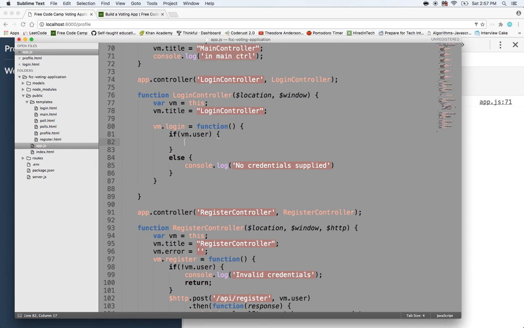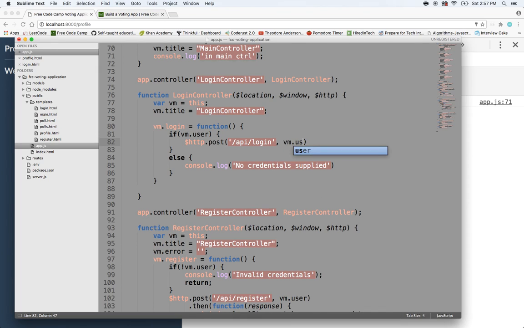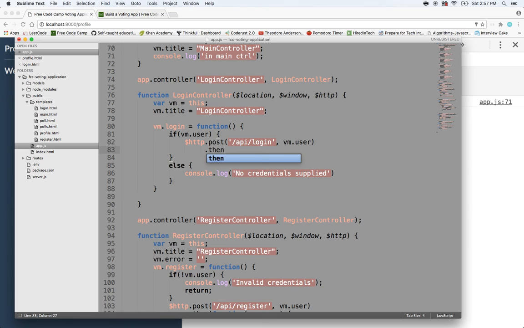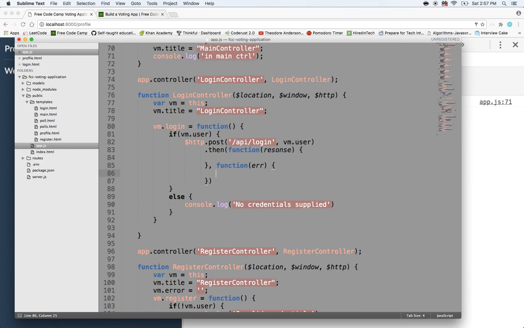And what we can do here, let's go ahead and inject in the HTTP service. And by using this service, we'll make a call to our API, HTTP post to API/login. We'll pass along the vm.user as the payload. And then we'll call .then, which will return a promise from this post. And when we get the contents of that promise back, we'll either get a successful response or an error. If there is an error, I'm just going to set a property of vm.error right here. And I'm going to say vm.error equals error.